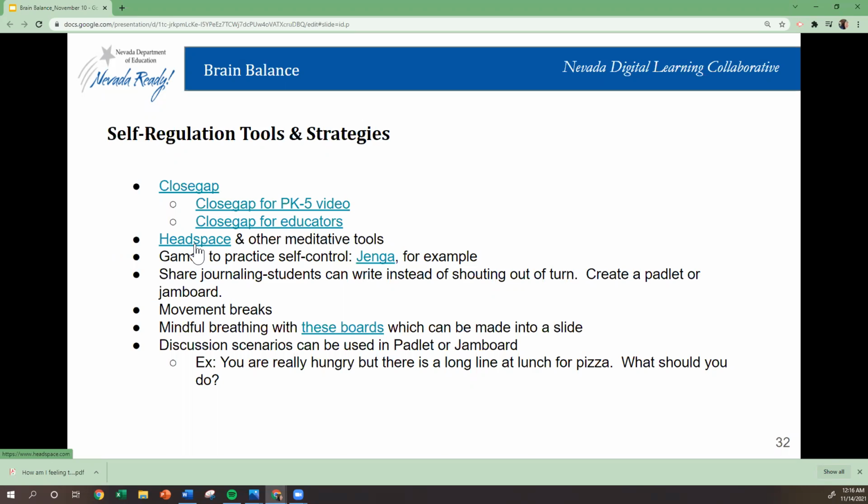Jenga, for example, and this link here takes you to a digital version of Jenga, which is very fun to play. You can also have students do some shared journaling. So instead of students shouting out of turn, which sometimes happens when they have very little impulse control, you could create a Padlet or a Jamboard to have them do shared journaling. During shared journaling, basically what they're doing is jotting down notes that they want to shout out to you or to other students in the class.